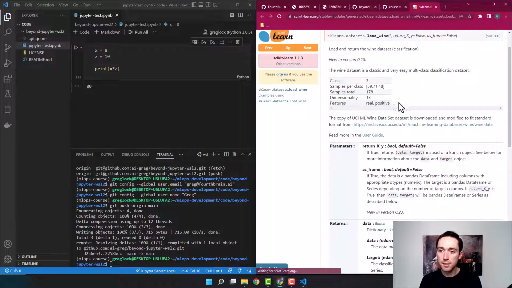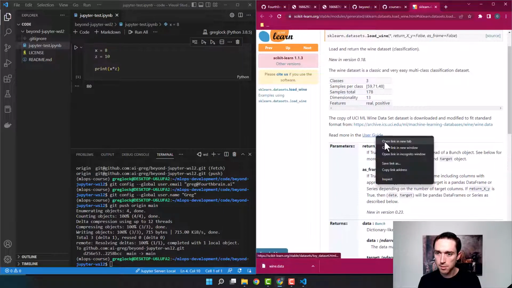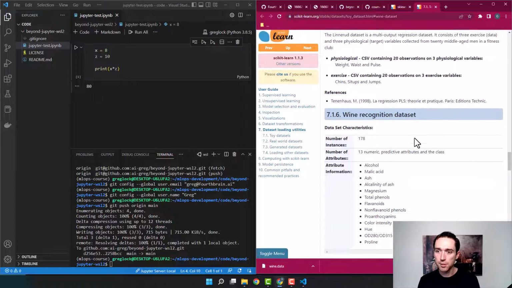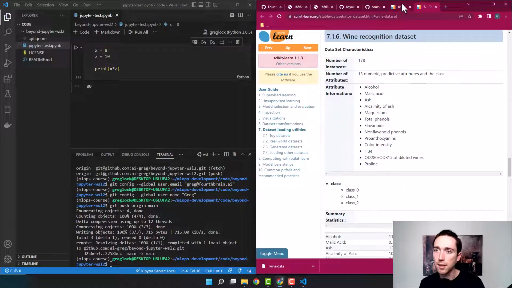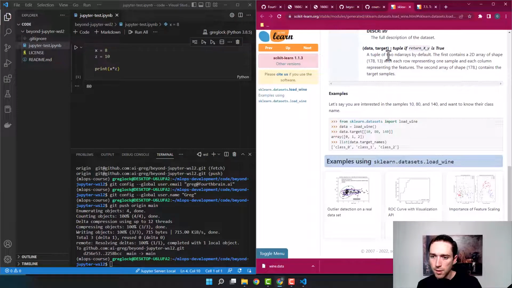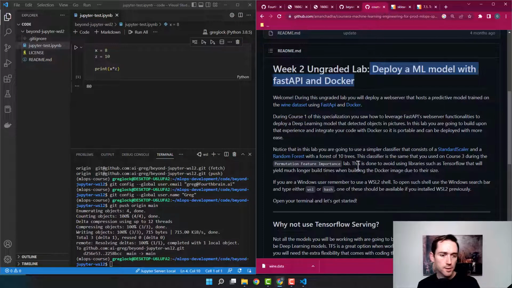It's this data set. In other words, there's some more details on it here. The wine recognition data set. It's pretty straightforward. And essentially, you give it 13 parameters. It predicts which class of wine it is, class 0, class 1, or class 2.